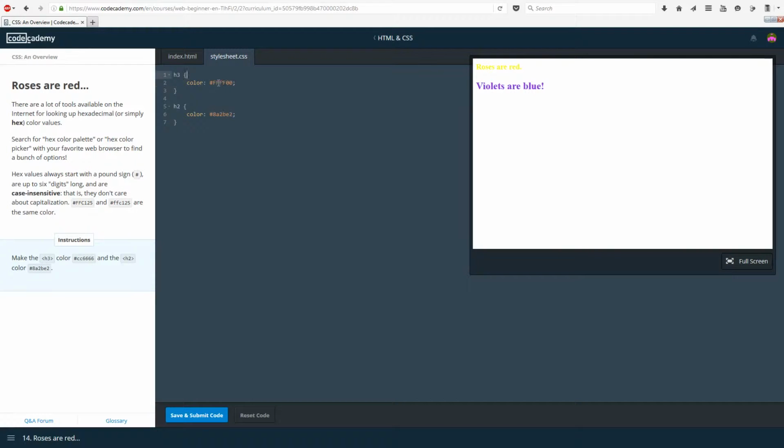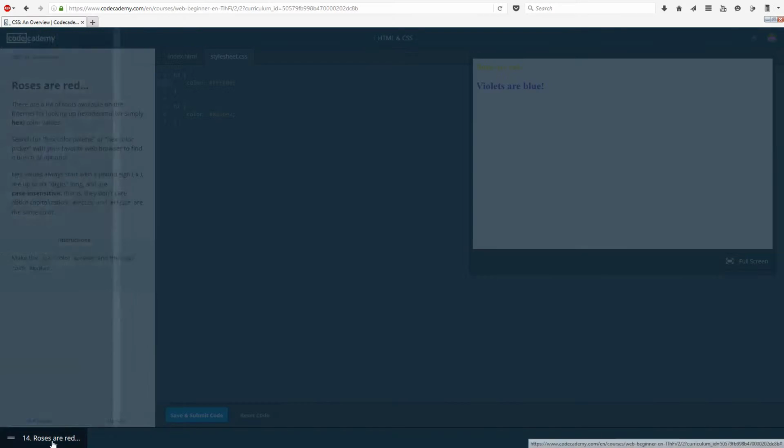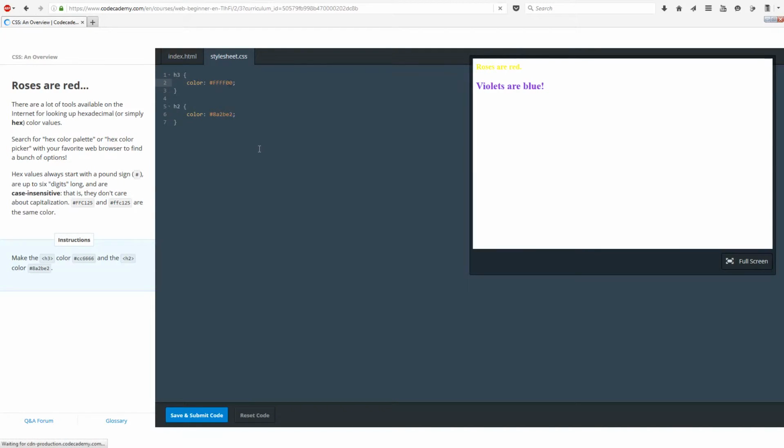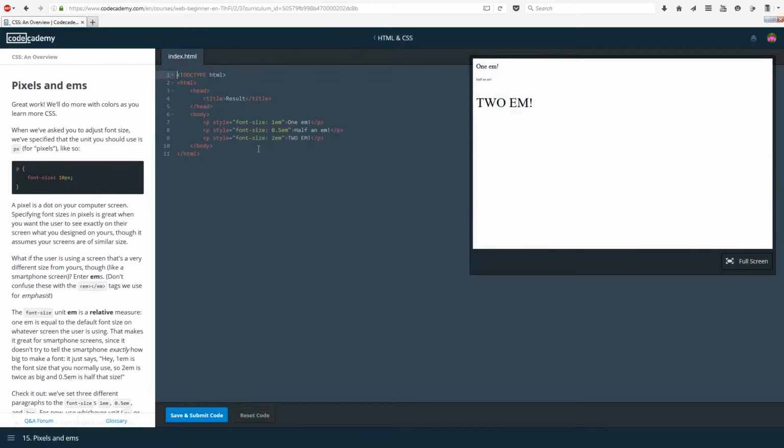So the first 2 positions are red, then second 2 are green, and the third 2 positions are blue. And depending on how you mix them, you can make different colors. I just wanted to explain that so that it actually makes sense once you start getting into it. So getting back to the lesson, pixels and ems. Great work, will do more with colors as you learn more CSS.